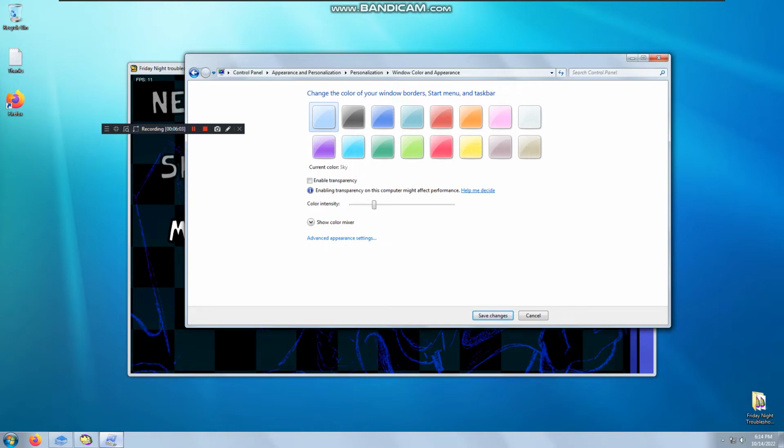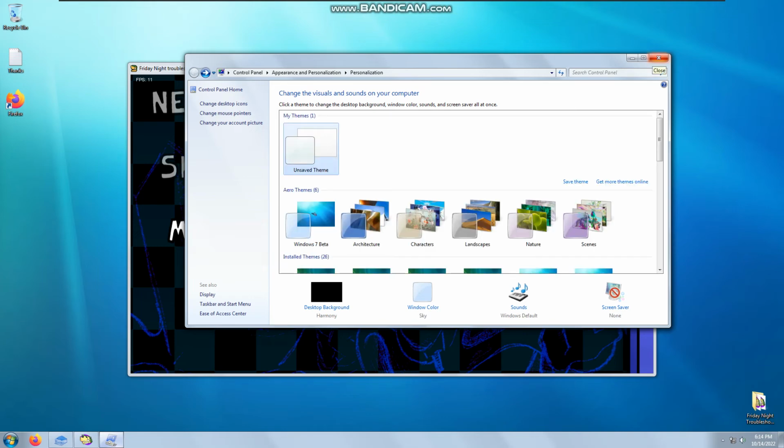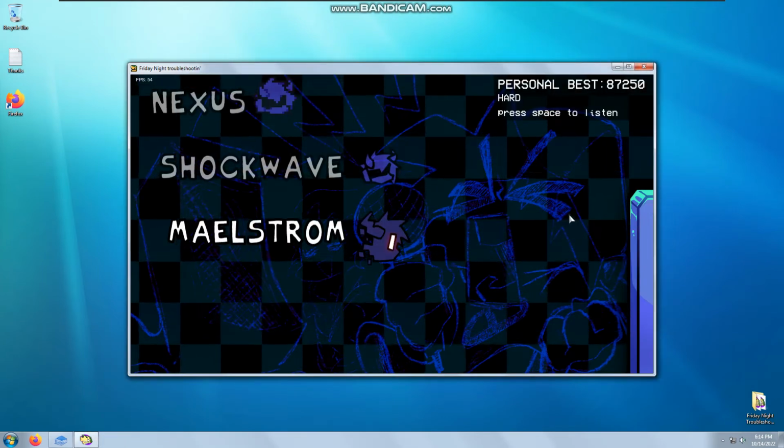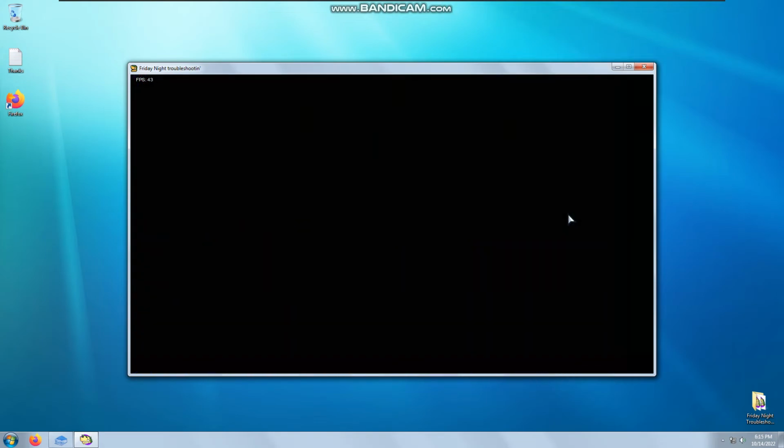Okay, so I've turned off the transparency on the Windows 7 Aero theme. Now, let's see what happens if we try and run Maelstorm again, this time without the transparency on. Will we still get the black box?